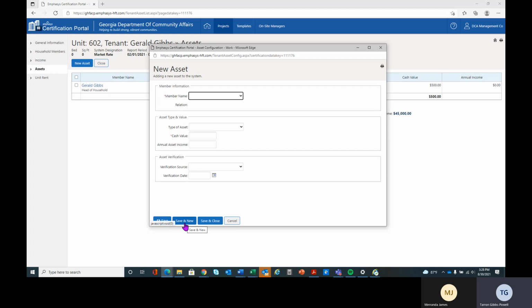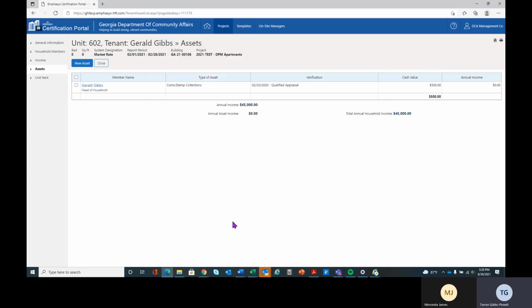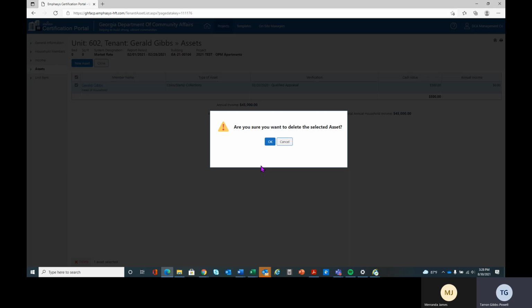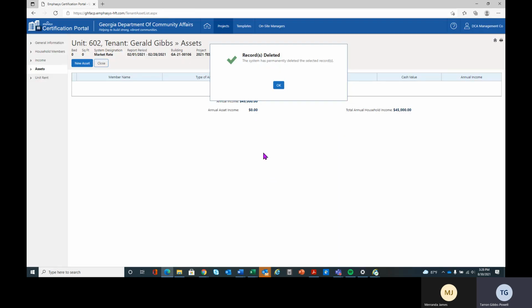And you will choose save and new if you're inputting more than one asset, or save and close once you've completed your assets entry. So I'm actually going to delete Gerald's asset and say he no longer has this asset for this particular unit. I'm going to choose the box and delete here and click OK.